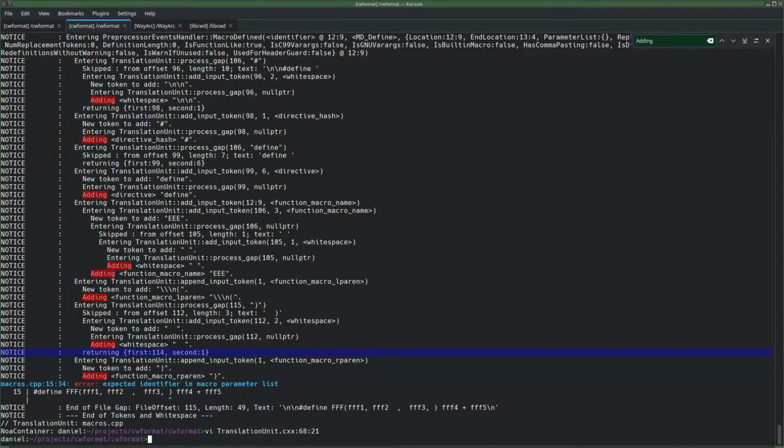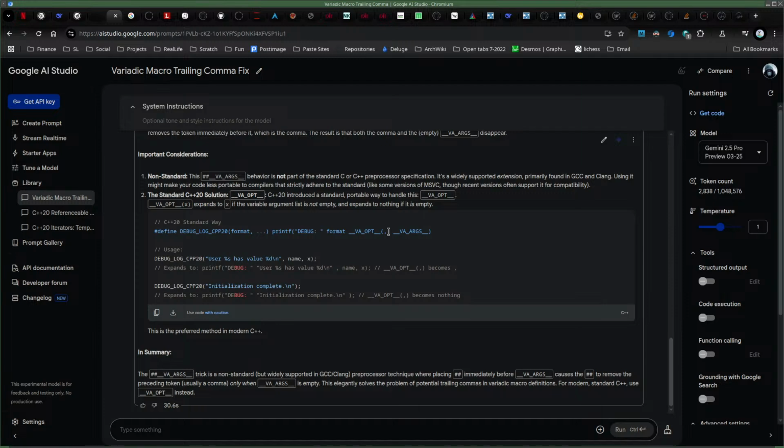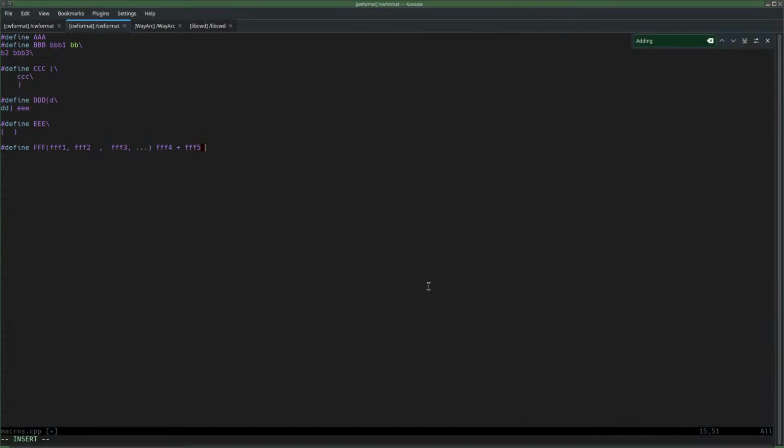In other words, we do not have... This is not legal, what I'm trying here. It's just pure nonsense. That should work though. And then we can do VA opt. Oh, what the hell? Like that.